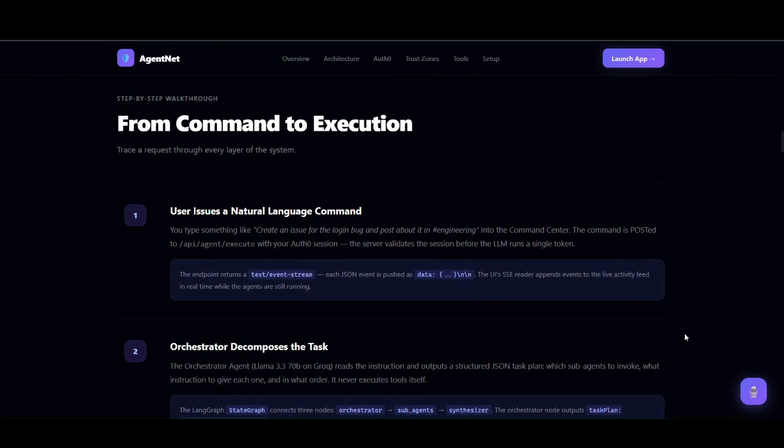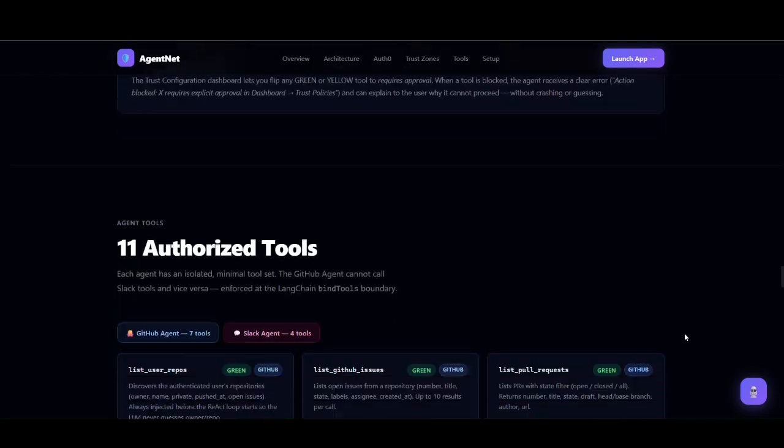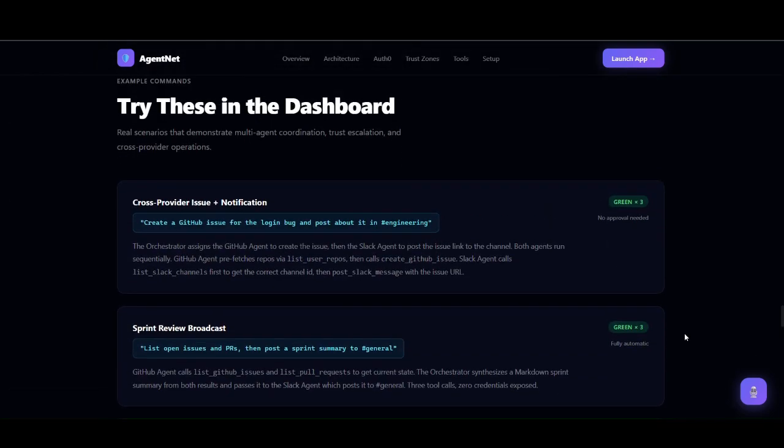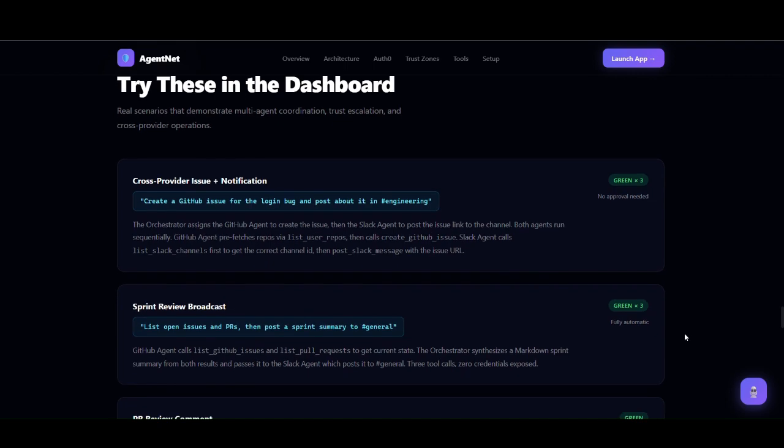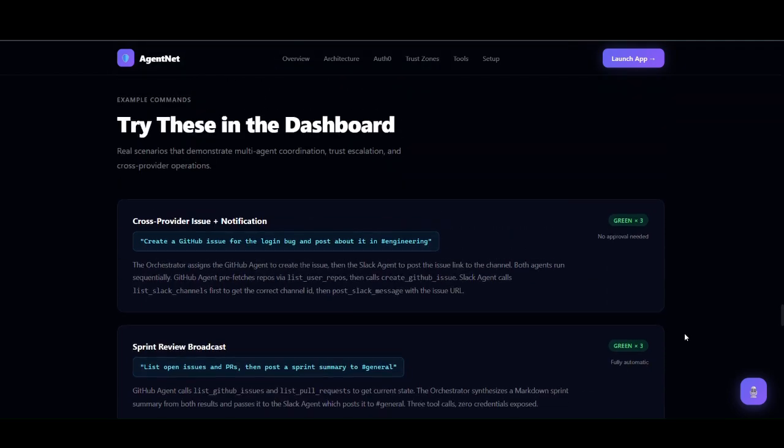One important engineering detail: before the GitHub agent's ReAct loop even starts, the system programmatically calls list user repos and injects the result into the message history as a synthetic tool call. This means the LLM always knows your real repository owner and name from the very first step. It can never guess a wrong repo or skip this discovery step, because the information is already in its context before it reasons.